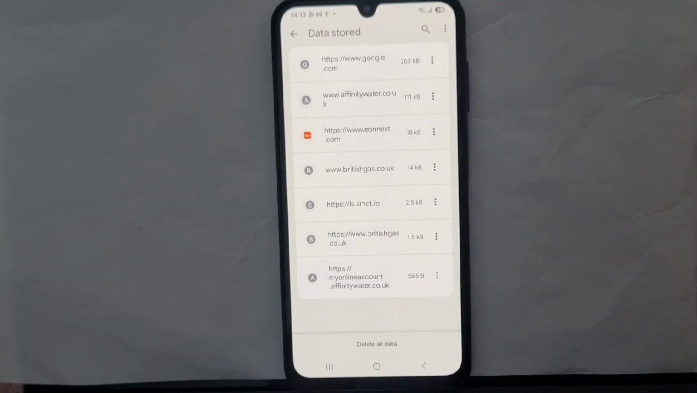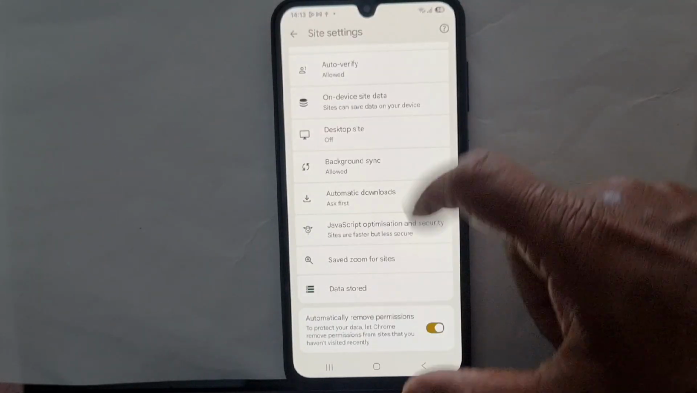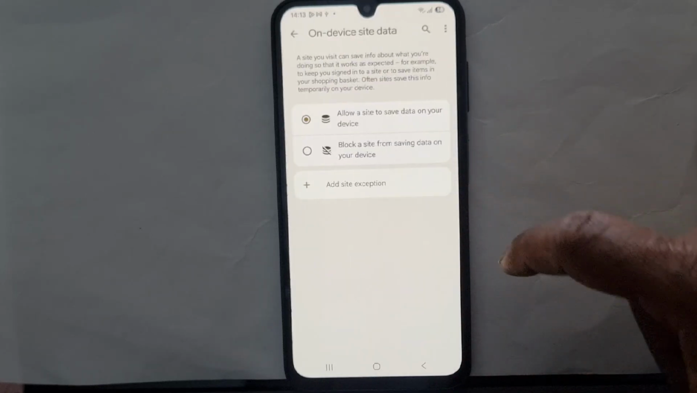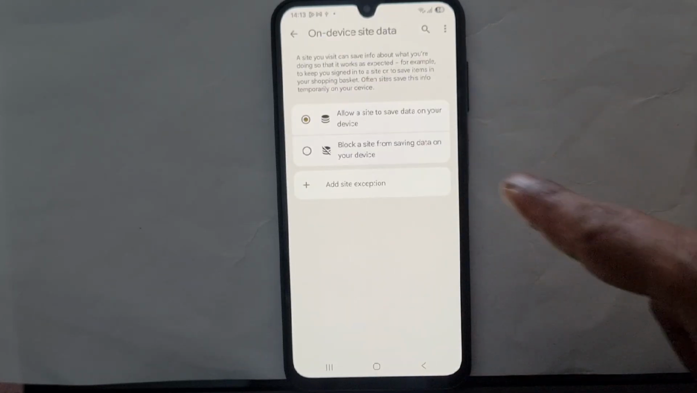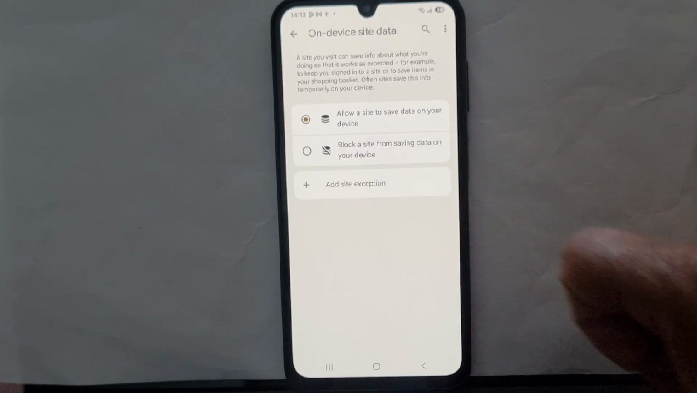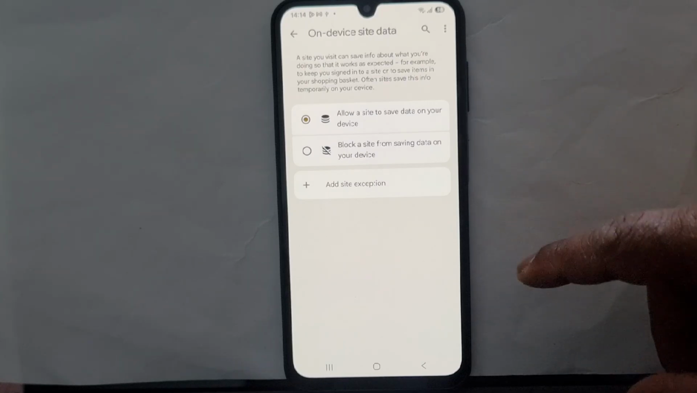Step 2. Stop websites saving information on your device. Now go back to the site settings page. Look for On Device Site Data. Tap on it. You may see an option that allows websites to save information on your device. This can help websites remember your preferences, but it also means many sites can store data locally.